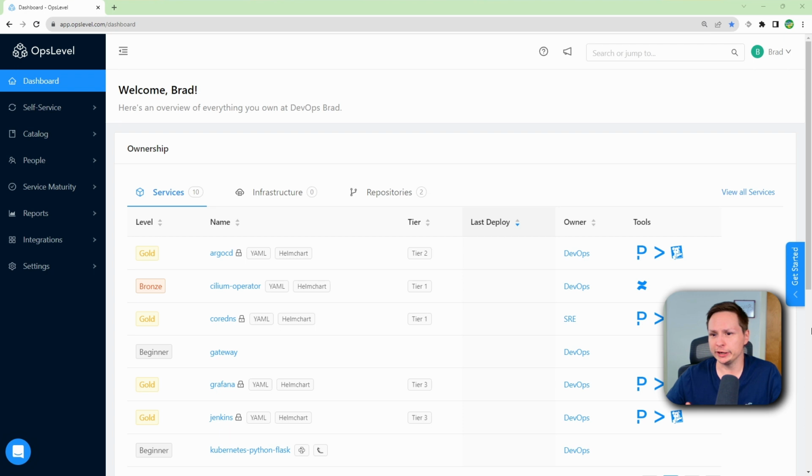All right, so we're in my OpsLevel dashboard here, and you can see I already have quite a few different services, and all these services got populated through the mechanism of Autodiscovery using the Kubernetes integration and the AWS integration. That's where all my services live. Let's go into one of these services.